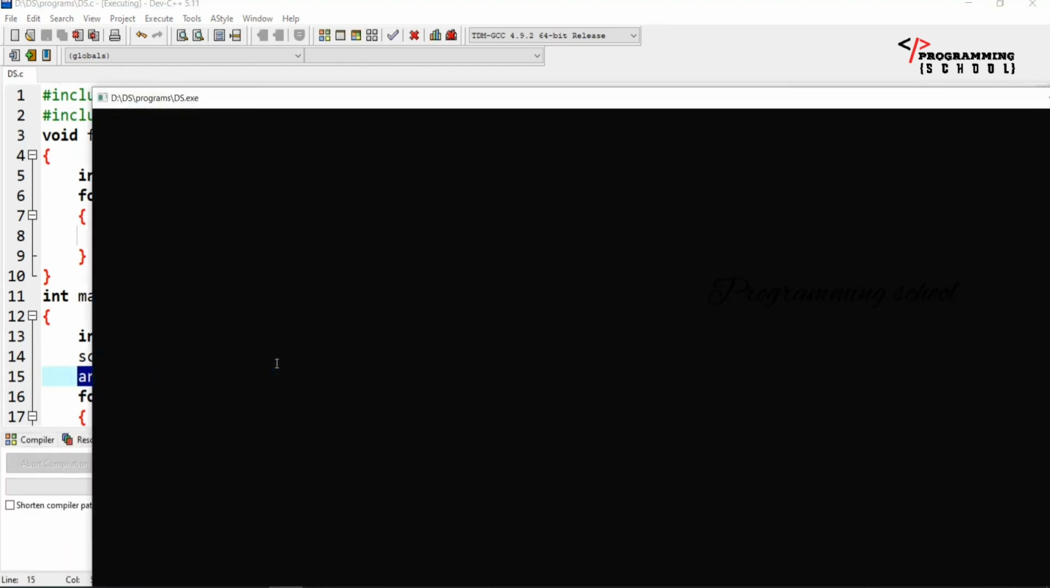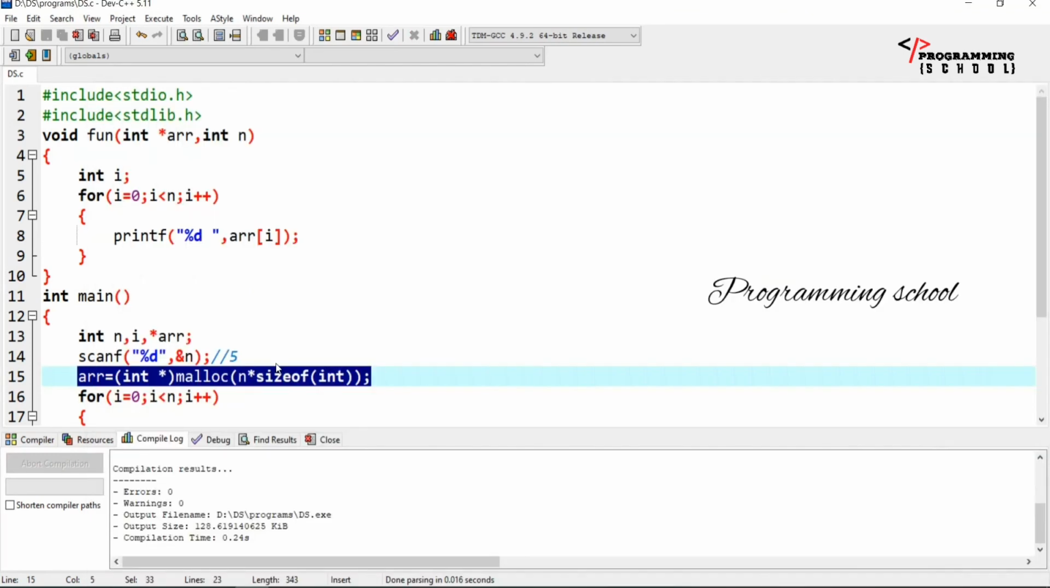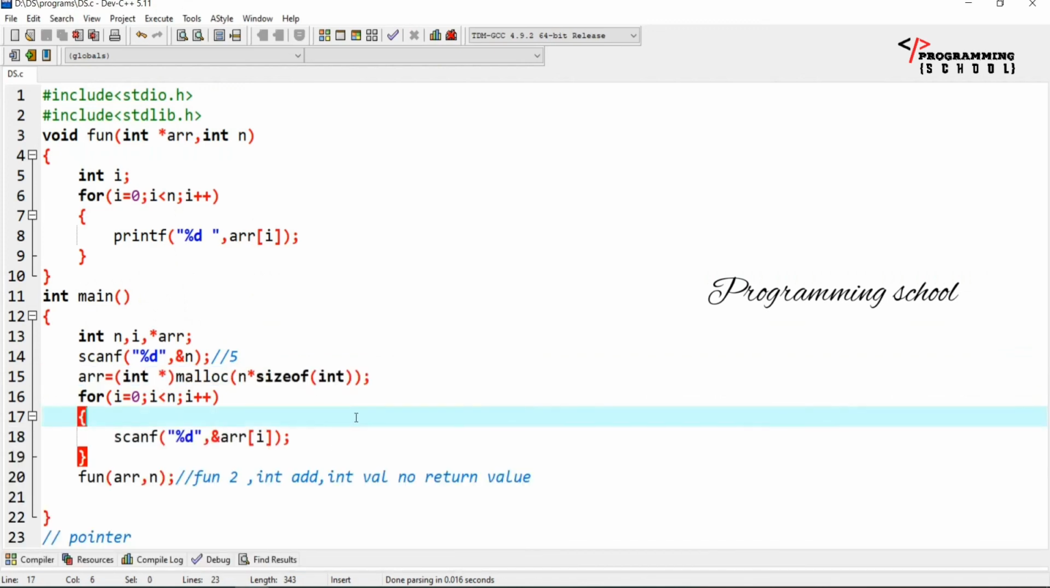Again, if I execute it, the same thing is going to happen. There is no difference at all. The previous example is a static memory allocation, and now it becomes a dynamic memory allocation, and everything else is the same here. Is it clear, everyone? How I am using malloc?